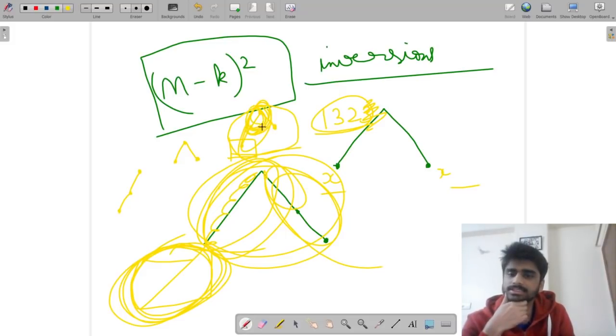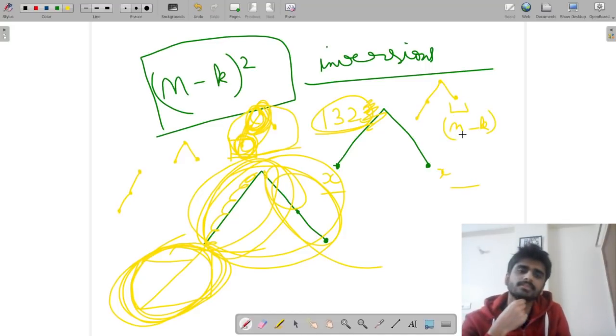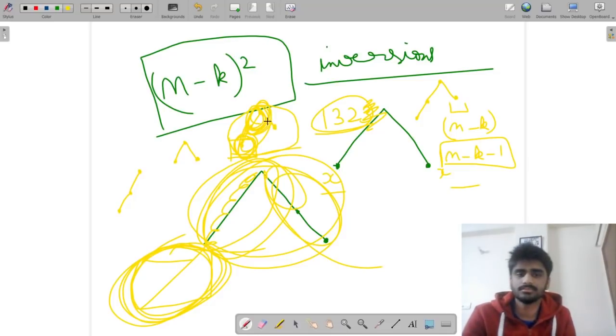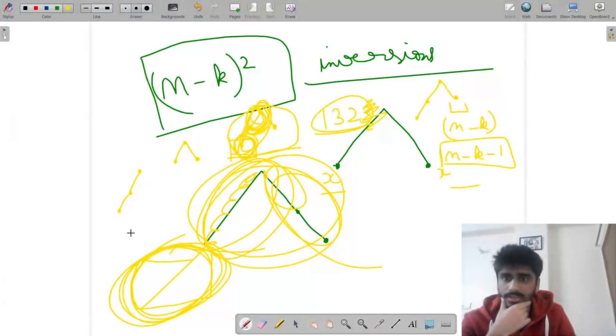We just messed with the last elements, I think, and leave these. Let me figure this out again. We have 1, 2, 3, and we have something here. So these are n minus k elements here. We have n minus k minus 1 elements. Wait a minute.